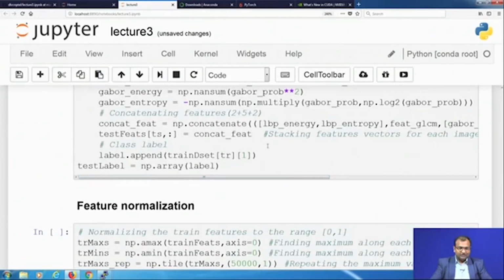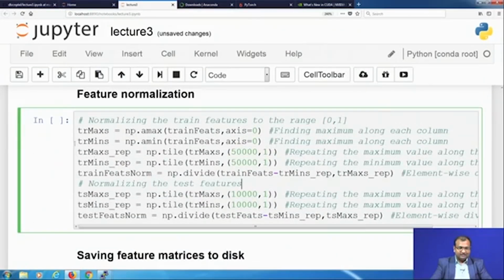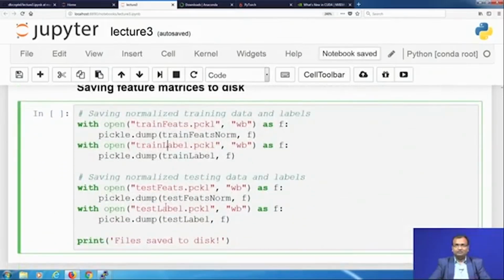Once this part is complete, you need to extract features for your training set and for your testing set, then run the feature normalization and save it, and this should be good enough to get you started for the next lecture, which we will be covering on classification with a very simple neural network.